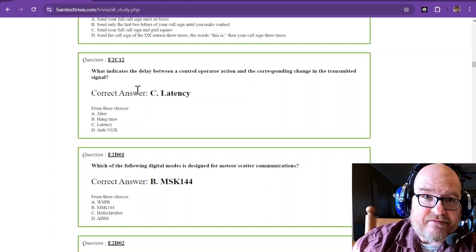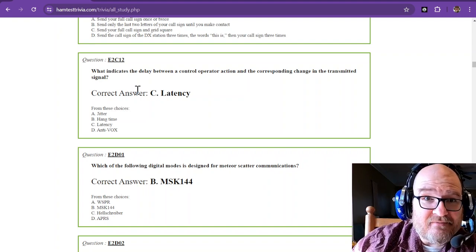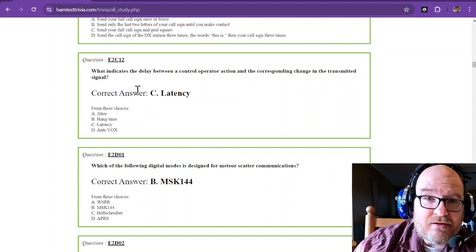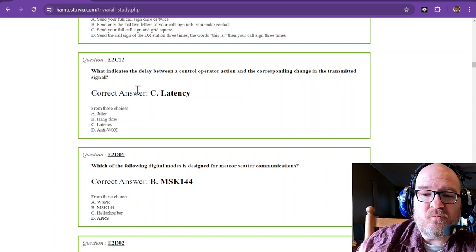I have a lot of latency when I talk because sometimes I forget what I'm about to say and I have to think about it. So that's what latency is.